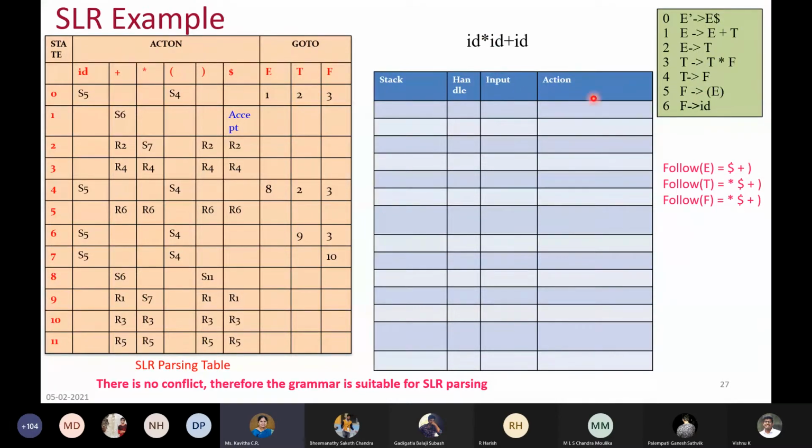Let us trace one string. I had taken ID star ID there. Now let us take a bigger string. It's the same procedure, but at least it should register in your mind. For that sake only I'm giving another example. Okay, so to start with we are going to have the dollar and the start state, that is 0, and we are going to have this as an input.